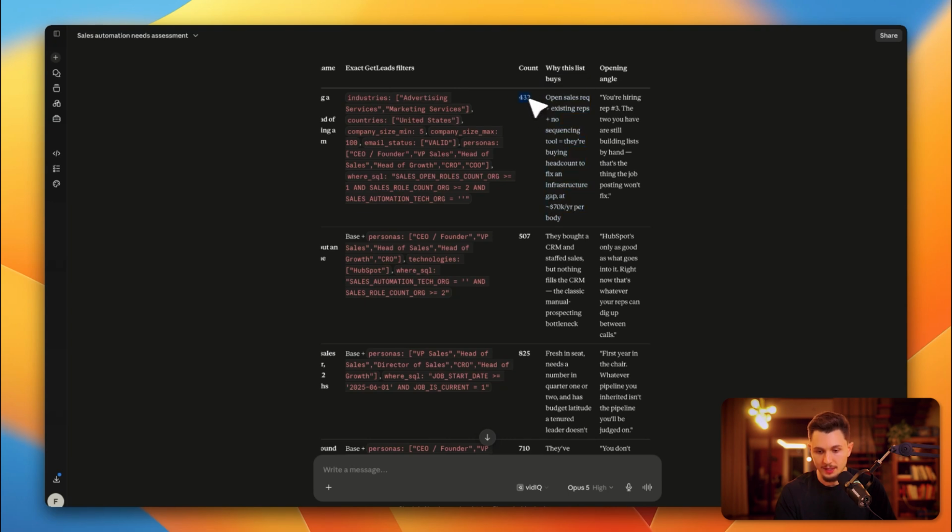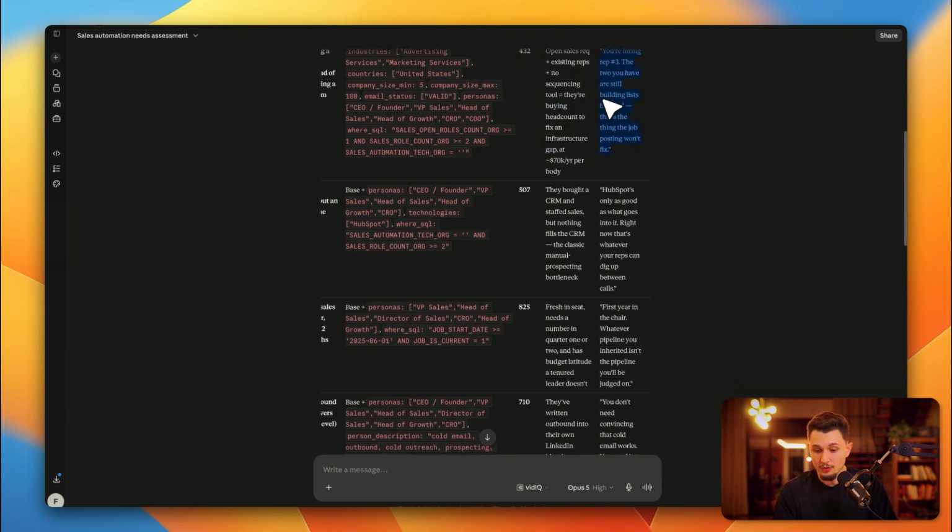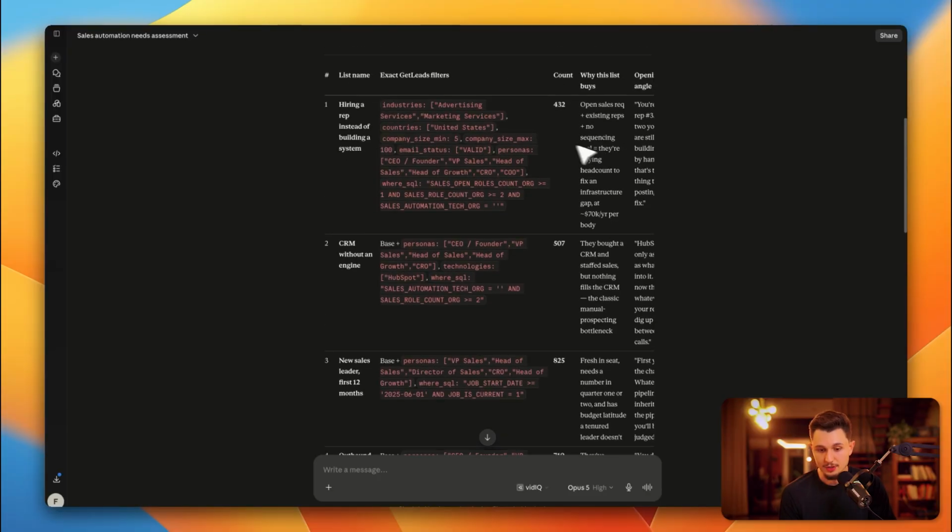This is the size of the list. And this is what it thinks I should be sending in the email, which is super helpful. Again, I don't send specific what this prompt usually gives me as a result, but it gives me a very good idea of what I'm going to generate in terms of copy next. And this list is actually super good.